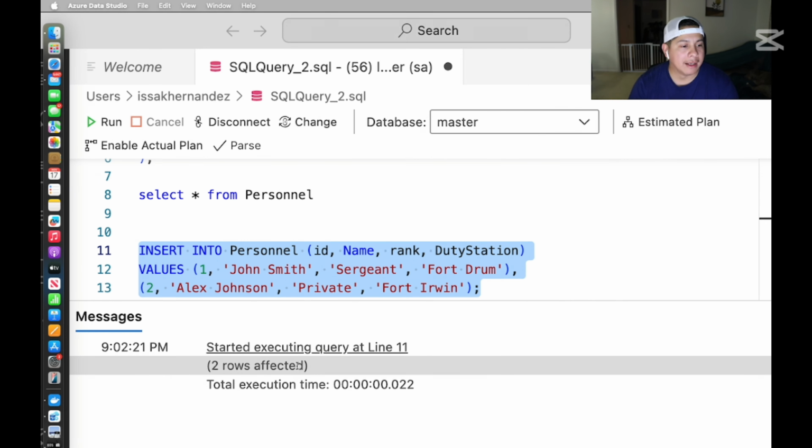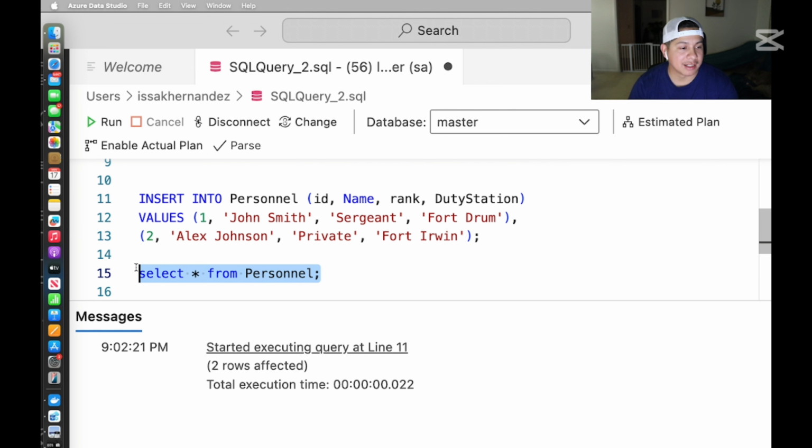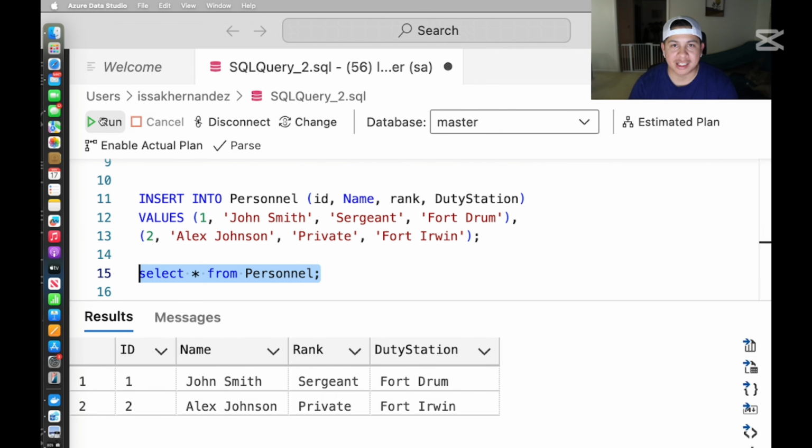That's a typical message that we would receive when inserting data. This is really what we want to see. Let's go ahead and select star from personnel. Again, just wanted to see all of the records in that particular table. Now what we see here, we have 2 different records. One is captured by the ID of 1, the other is captured by the ID of 2. And record 1 is John Smith, Sergeant, and he's at Fort Drum. And record 2 is represented by the number 2, Alex Johnson, who is a private and is at Fort Irwin as his duty station.